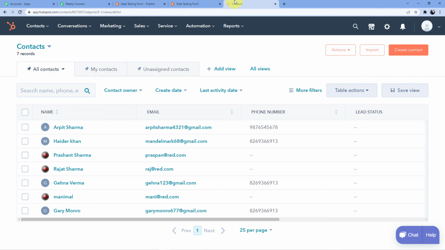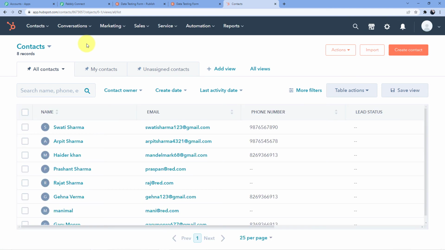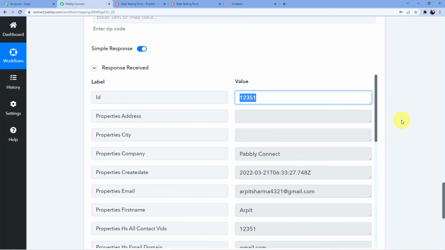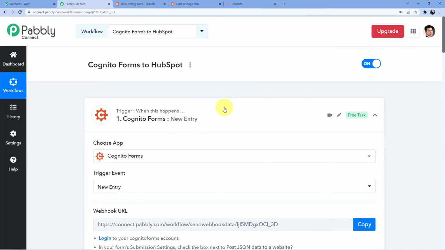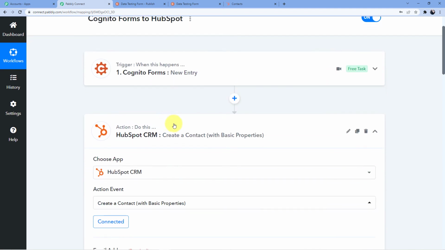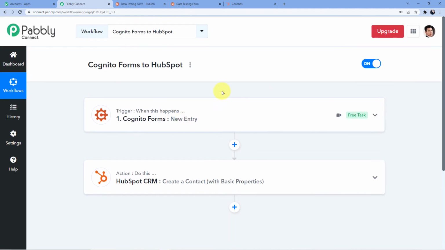And now as soon as I go back to this HubSpot CRM, and as soon as I refresh this, you will see a new contact will come here, which is this Swati Sharma 123 at the rate gmail.com. So friends, our automation is successful, where we have connected our Cognito Forms to our HubSpot CRM, and here we are going to have a new contact created automatically in our HubSpot CRM as soon as we have a new entry in our Cognito Forms.